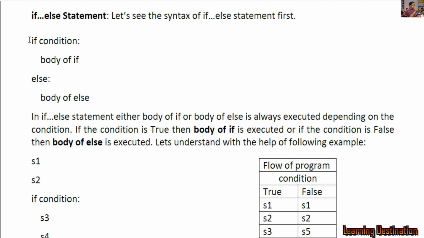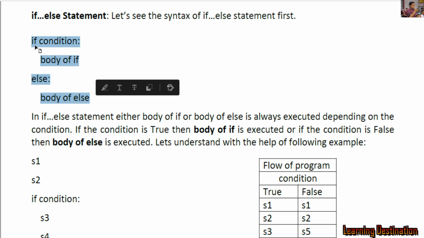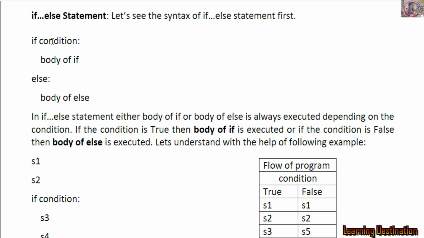In this the syntax is like this: if condition, then the body of if will be executed if the condition is true, else we will come to the body of else and the body of else will be executed. That means we will check the condition. If the condition is true, we will go in the body of if; if the condition is false, we will go in the body of else. Either way, one of the body of if or else will be executed.